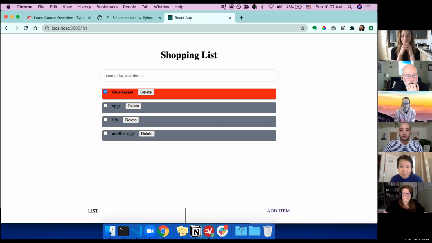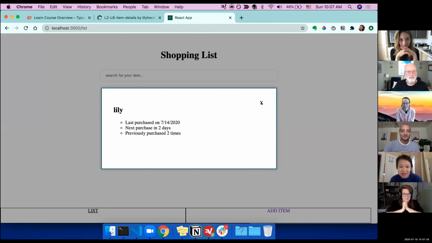Okay. This past week, our issue was, when you're on the shopping list view, to click into the item and then see details of the item. We ended up deciding to reuse the modal component that had already been built before. You can see a demo here.